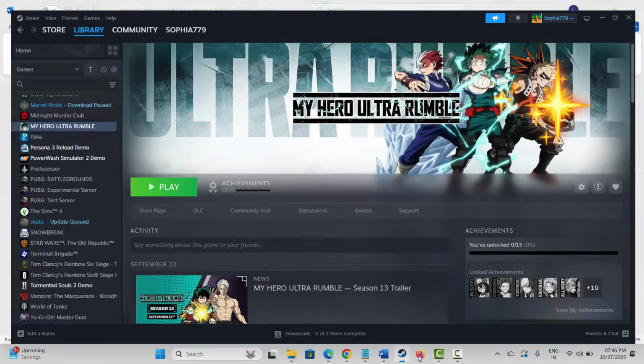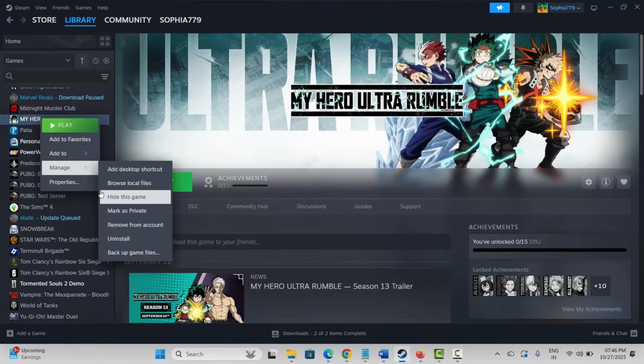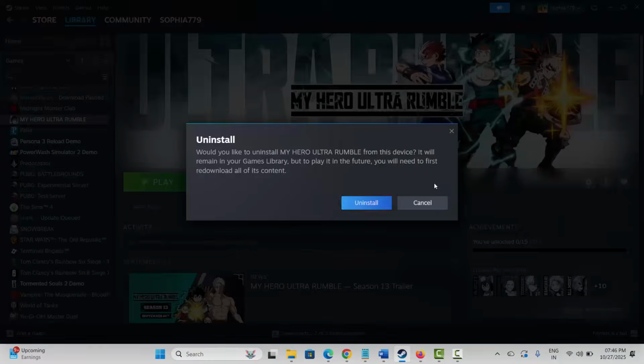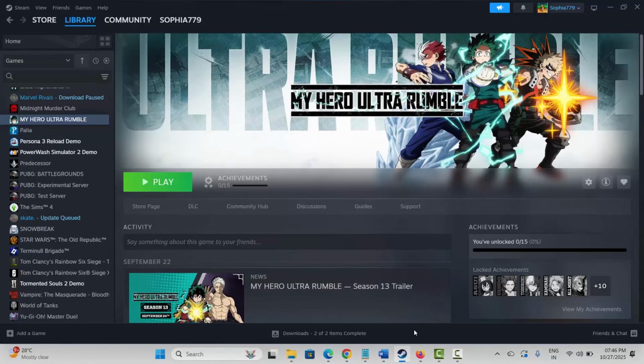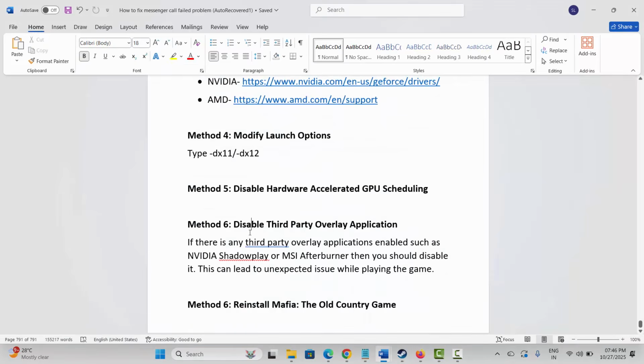So for that, go to Steam, under library section, select your game, right click on it, click on manage, then click on uninstall, and finally click on uninstall option. So this will remove the game completely from your system. After that, restart your PC and then launch Steam and again reinstall Mafia the Old Country game and then check if the issue you are coming across is resolved or not.